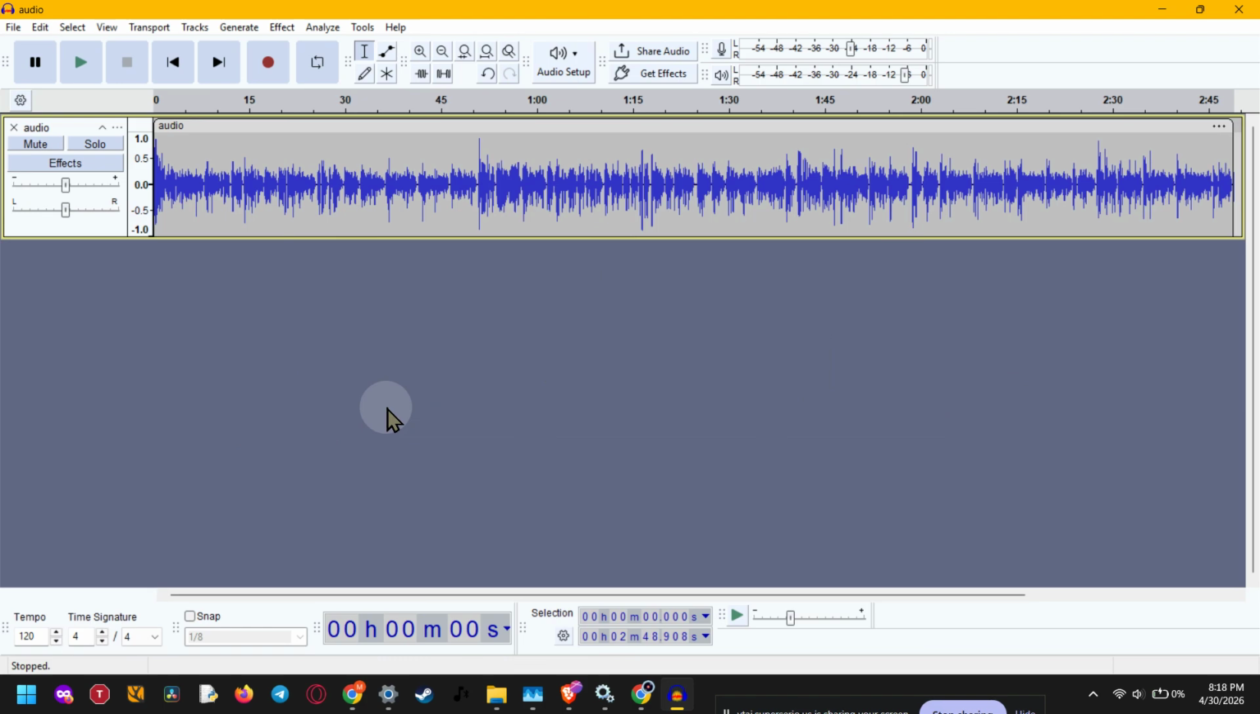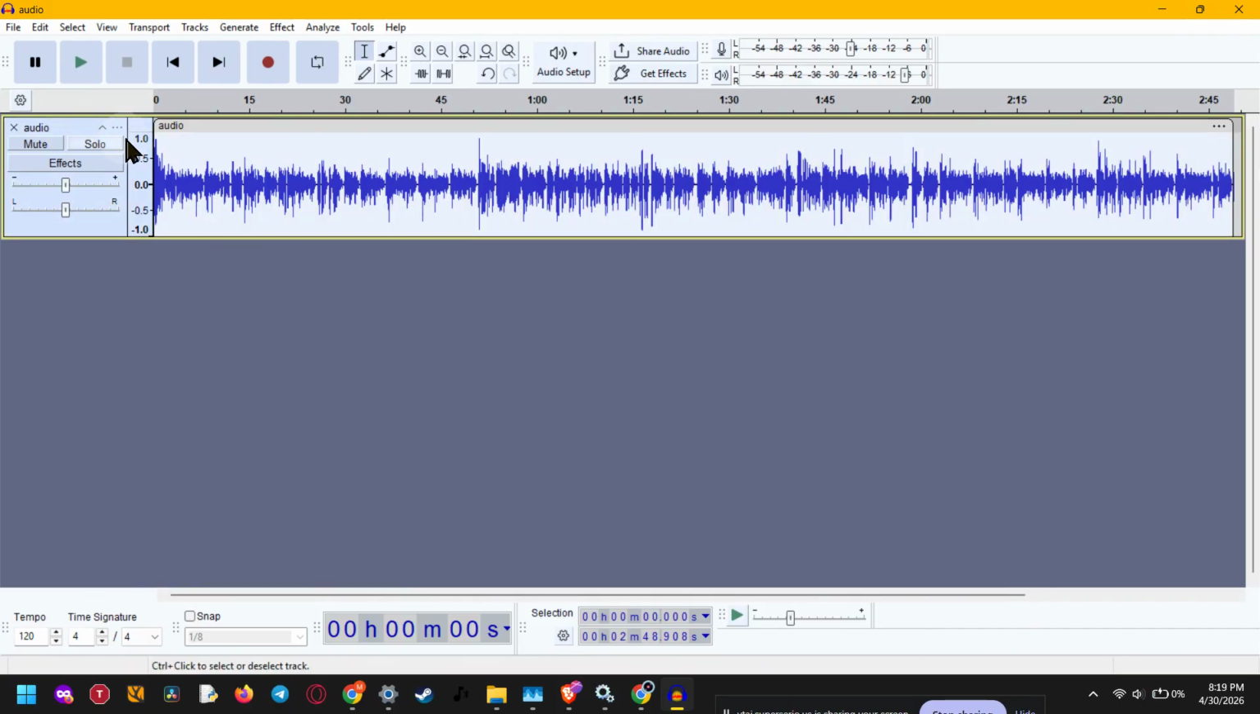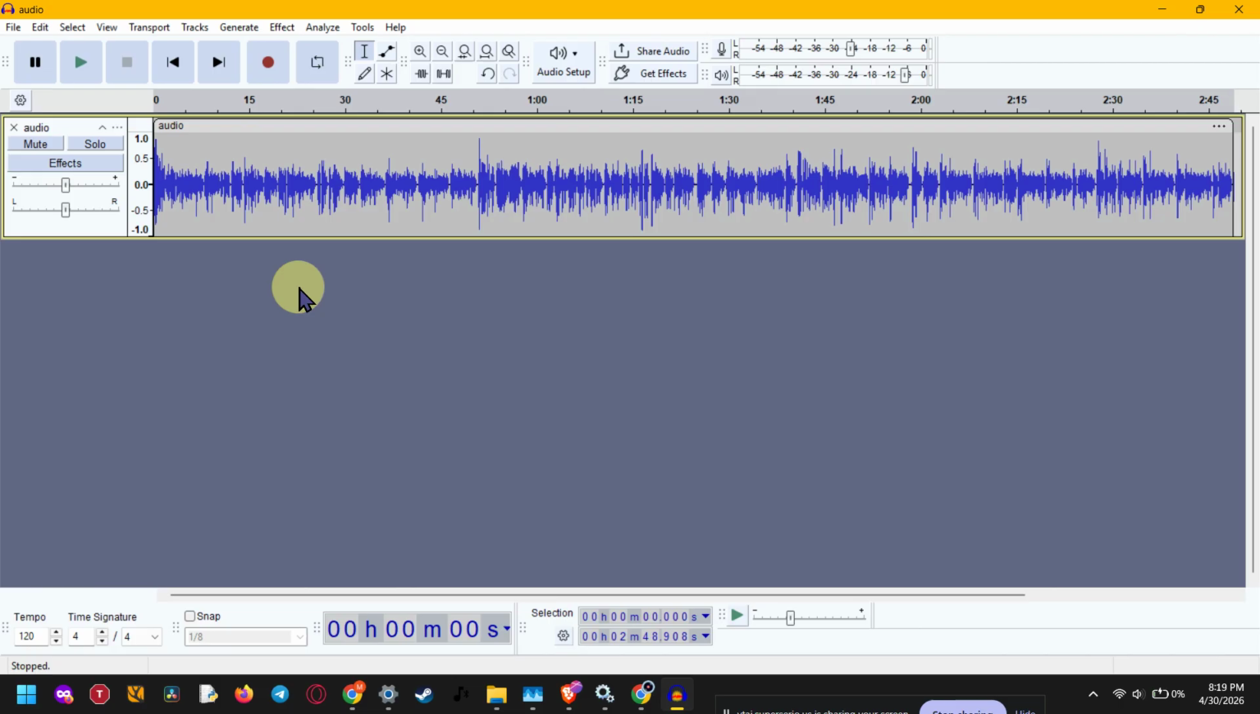Alright, let's jump in. First, open Audacity and load the audio file you want to edit. Once your file is on the timeline, click the track header on the left side of the audio track. This is important because selecting the track tells Audacity exactly which audio you want to apply the effect to. If you don't select the track first, the effect may not apply the way you want it to.